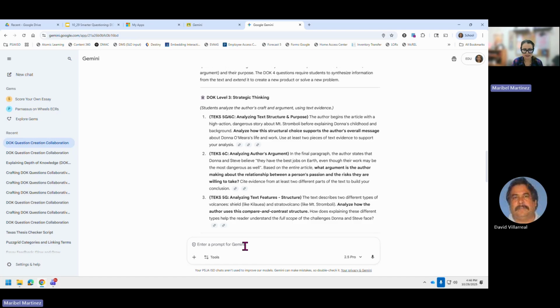So I'm going to say for the DOK level 3 strategic thinking questions, provide same concepts, but make them for my emergent bilinguals.